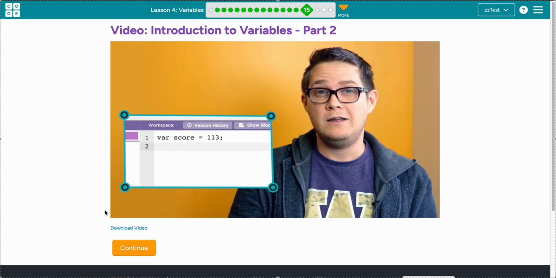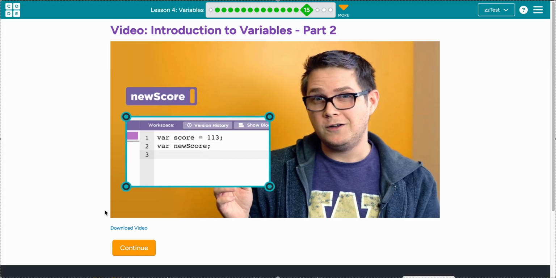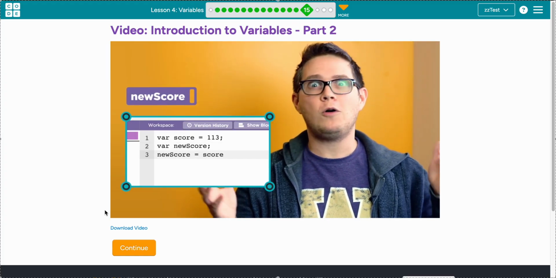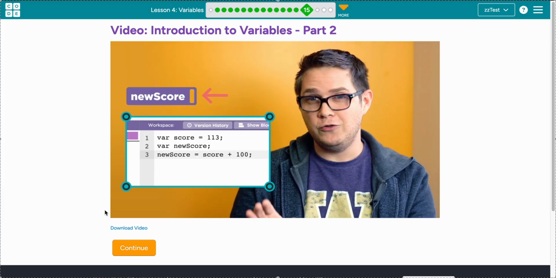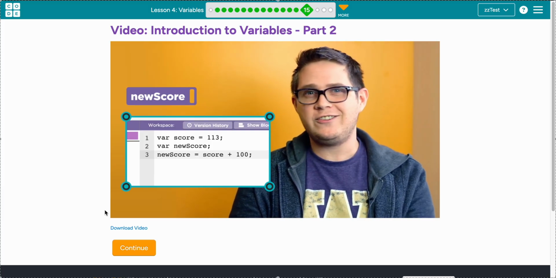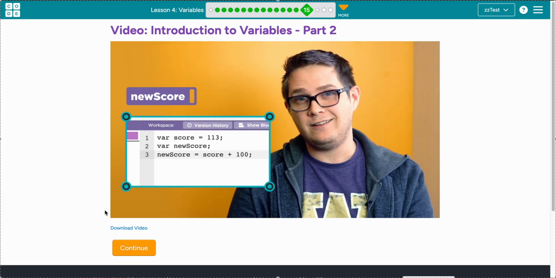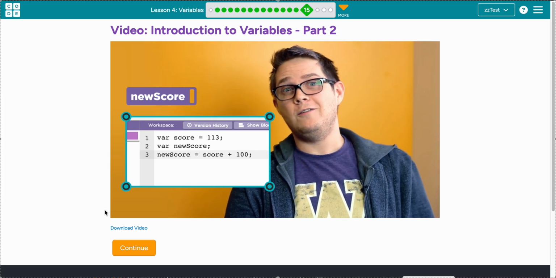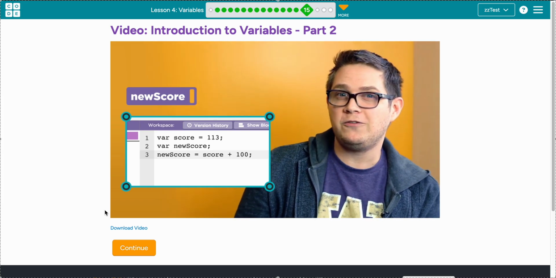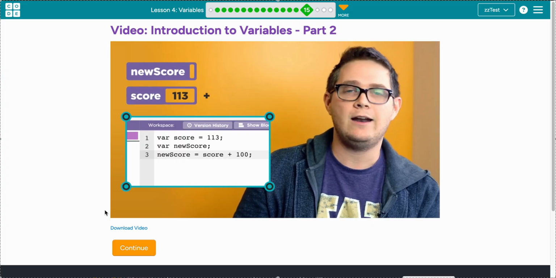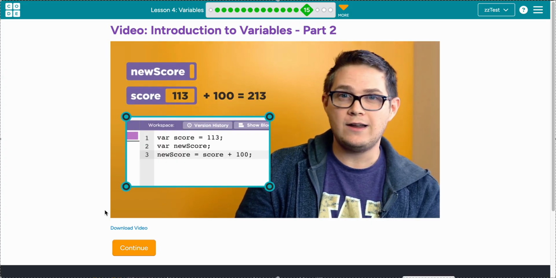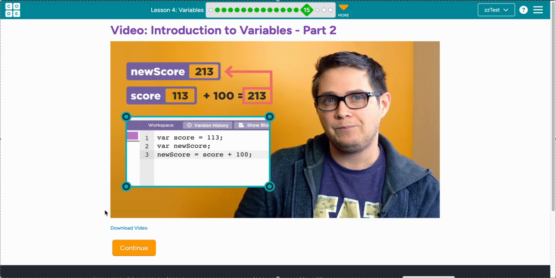For example, var newScore equals score plus 100. With this code, we're creating a new variable called newScore, but we're not just assigning it a number like we have in the past. To calculate the value of our new variable, the computer must first retrieve the value of the variable score from memory and then add 100 to it. The resulting number is the value of newScore.